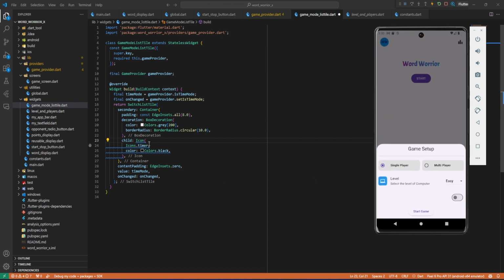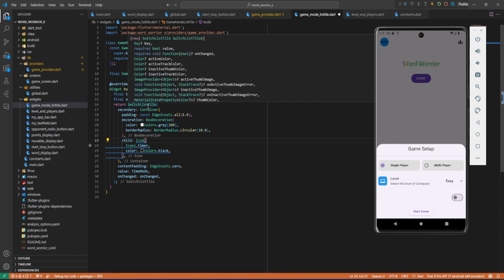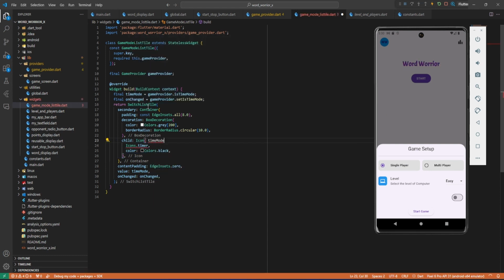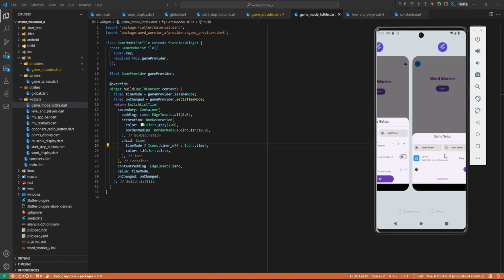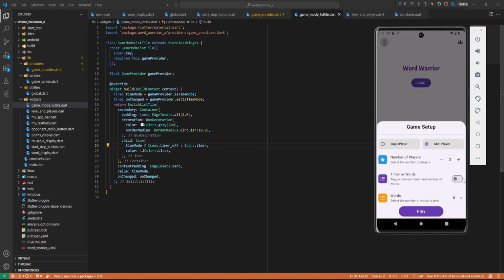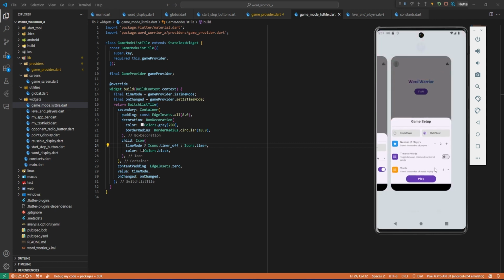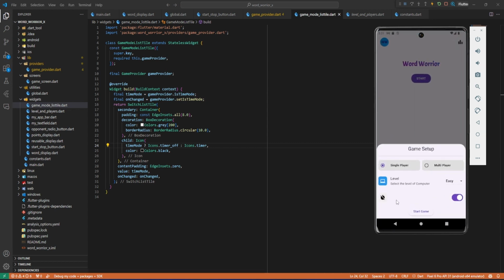So here on the icon, what we have to do is check the time mode. If it's time mode, we are going to show that icon. Else, I think this is even a better idea, show the timer off. Now let's hot reload. We have that, and then when we switch, we have the timer off. I think this is better than what we are doing here, showing the timer or that, but all of this is entirely up to you guys. You can choose what icons to show here.